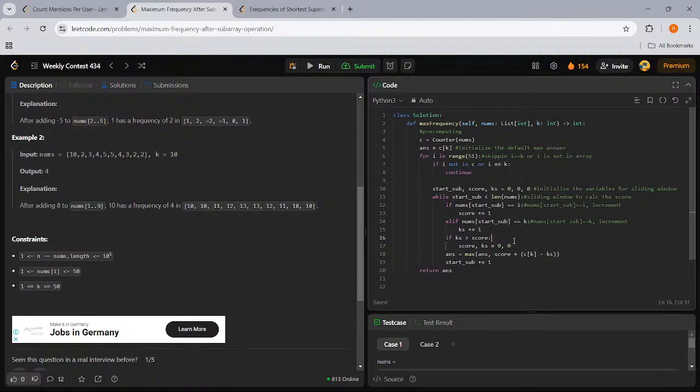And now, here finally, we'll restart if ks exceeds score. We'll restart the sliding window again. And finally, we are gonna update our answer. And finally, we are returning the answer ANS.